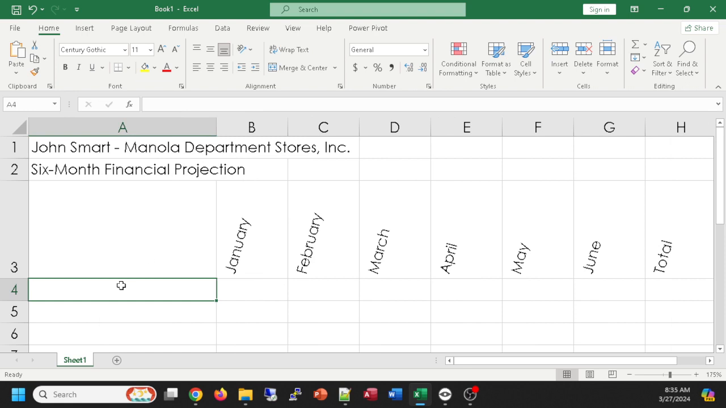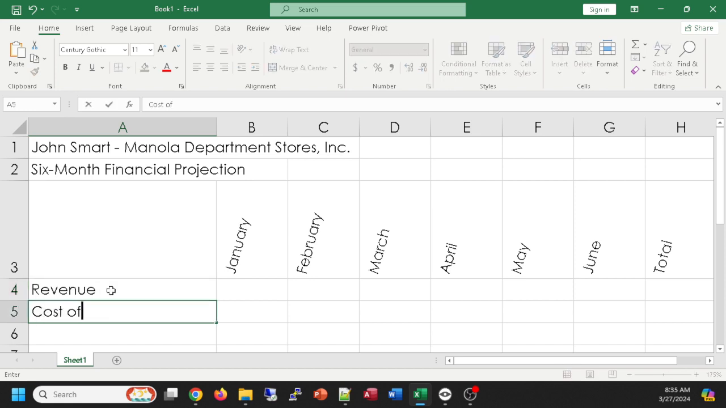And let's see what we have here. We're going to put in revenue for our heading of the first section, cost of goods sold, and then we're going to have a gross margin calculated.